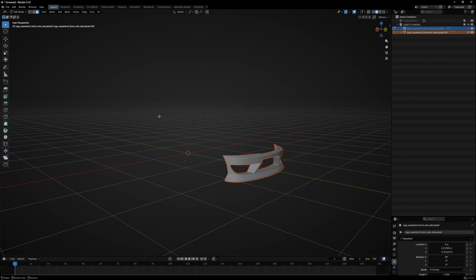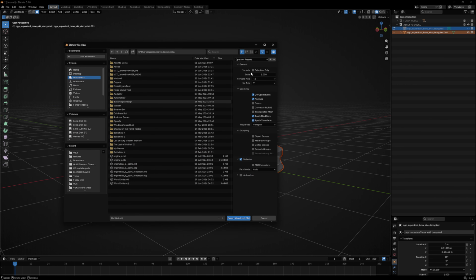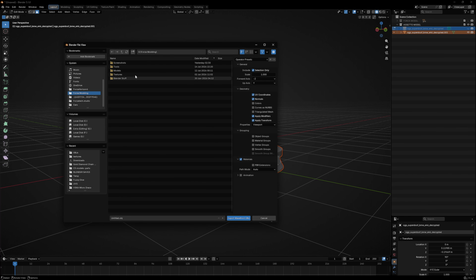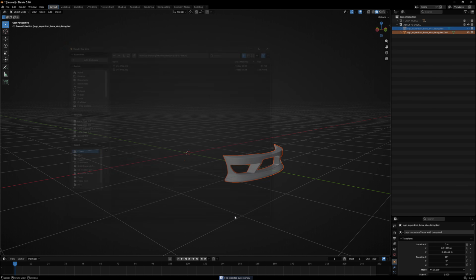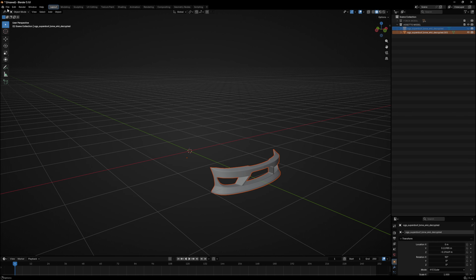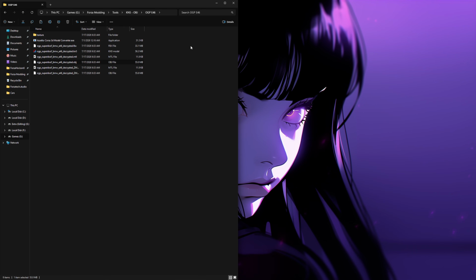Once you have the front bumper, what you can do is go File, Export, OBJ. Make sure selection only is ticked. Then we can go back to our Forza modding folder: Models, E46, wherever it is, there it is, OBJs, and we can call this front bumper. Alright, after you have exported the OBJ, you can minimize Blender.